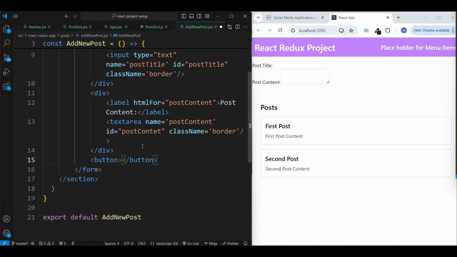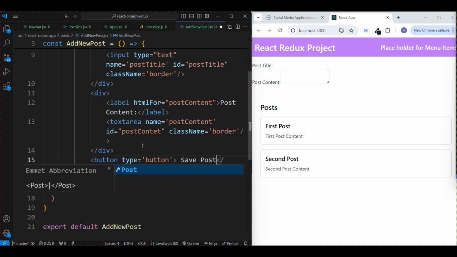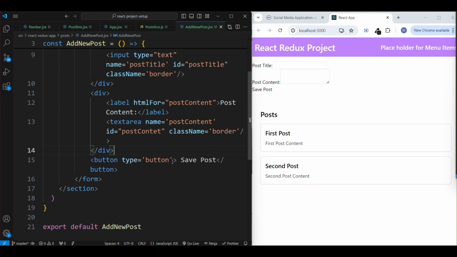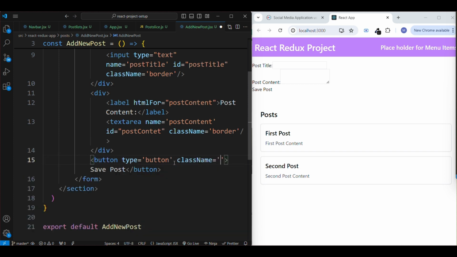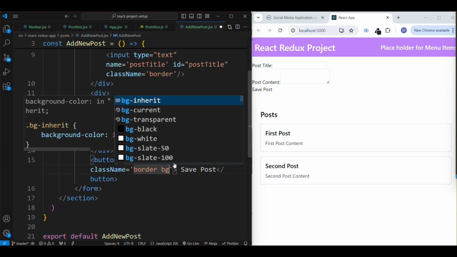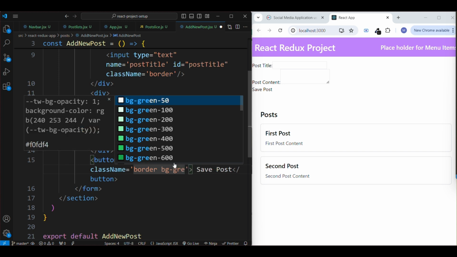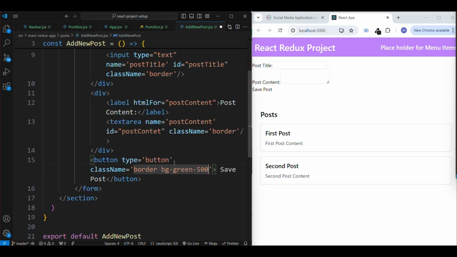So button type should be button only, type button, and the name is save post. Okay, save post. Okay, let me add class name, let me add border, and then color green, bg green, let me add 600.